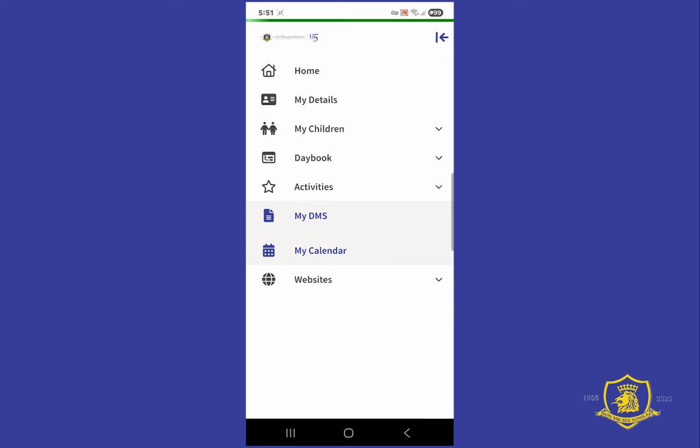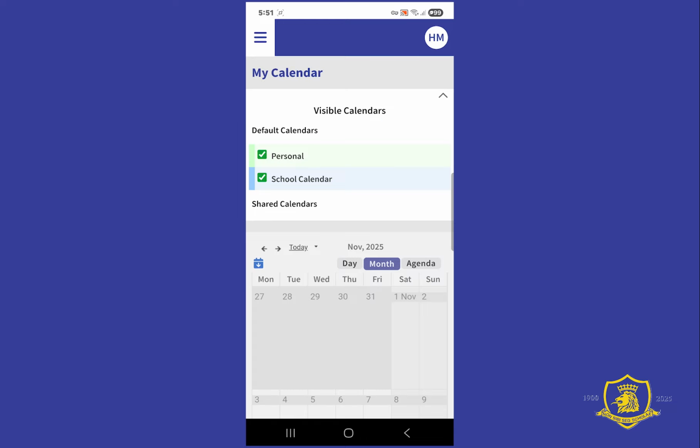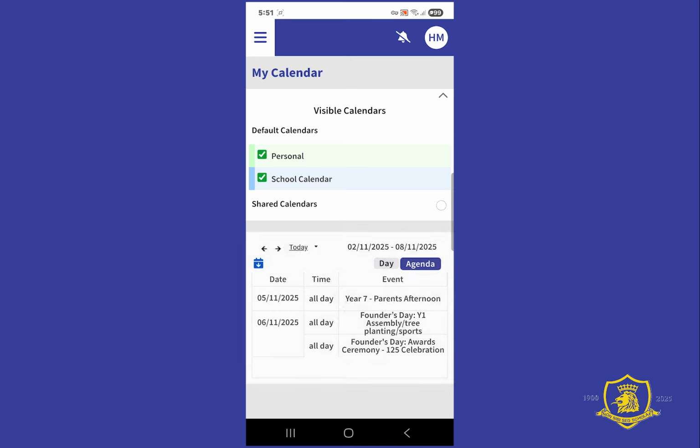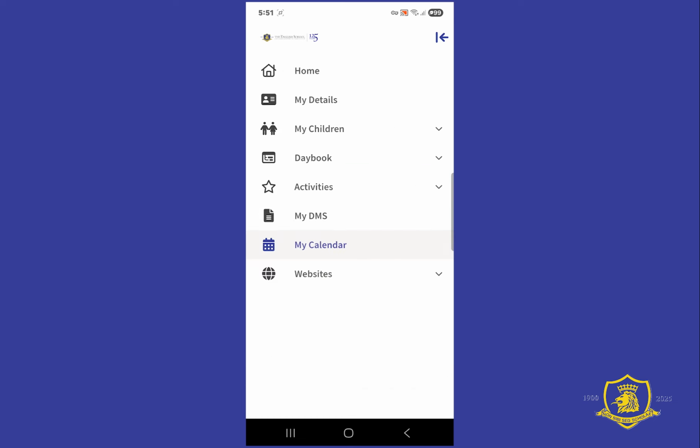Is my calendar. That is the school calendar, where you can see it in month view as well. Okay, I'm going to click back. And then the last section of this is the website. If you click on the website, these are different links associated with the school. They're quick links. So the English school website will take you to the website. Office 365 will take you to Office 365.